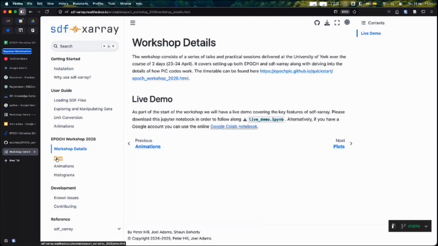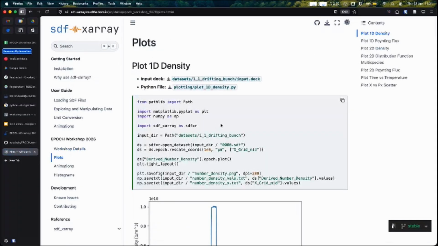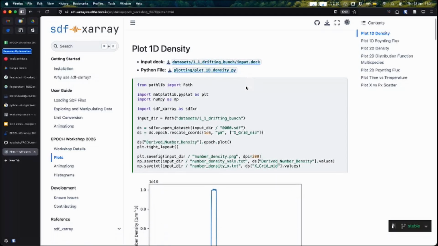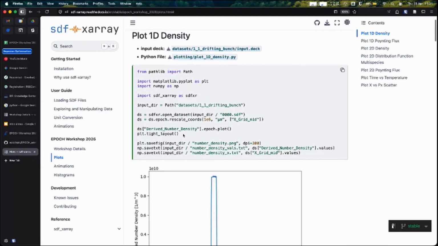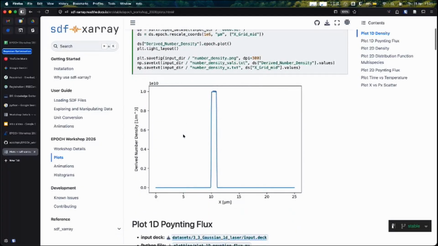And throughout this workshop as well, we have all of the scripts on here. So for example, the 1-1-1 drifting bunch that we were talking about earlier, you can download the input deck that we have specified for that. You can also download this script here, which is what we expect you to work with. And then finally, there's an outcome of what the plots are going to look like as well.